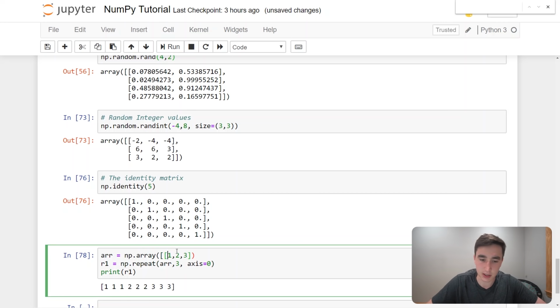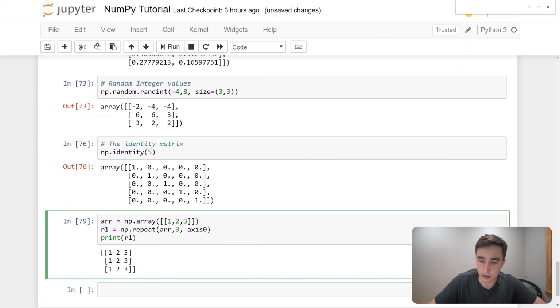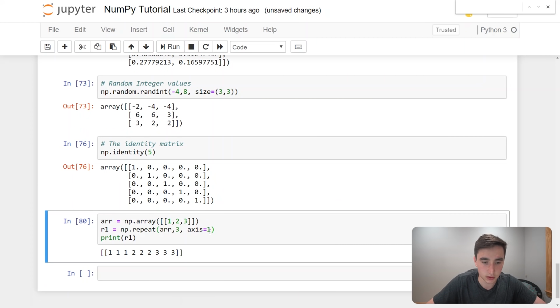What I can do is make this a 2-dimensional array. I think because it was a vector, it didn't do what I wanted it to. What I want is 1, 2, 3, 1, 2, 3, 1, 2, 3. So now I made this a 2-dimensional array, and it will repeat the inner part on the 0th axis, so that'll be basically making it rows. There you go. If I made this equal to 1, that's going to be what we saw before. Cool.